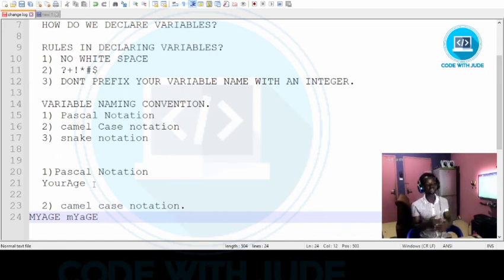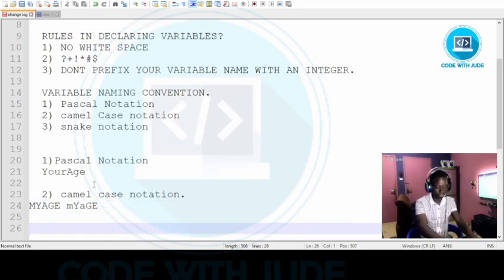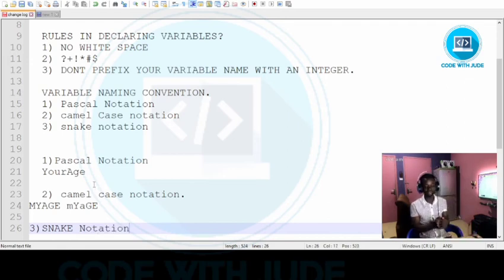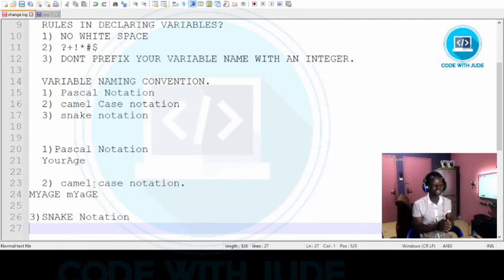Now, the last one that we are talking about is the snake notation, which is not that popular. Even if it is popular, most programmers don't call it snake notation. Most programmers prefer to call it the underscore, but the appropriate name is the snake notation. What does the snake notation say? You can write it anyhow.